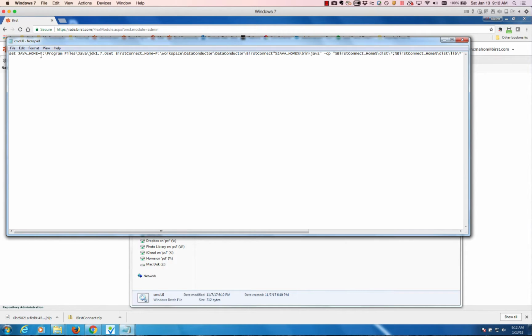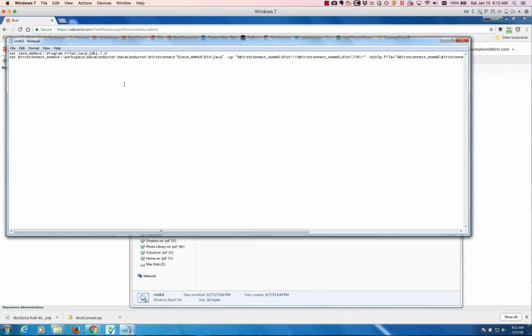And as I indicated on the slide there, we're going to account for 3 things here. The first thing is I'm going to update this with my Java home location, and I had pasted that into my clipboard. And we're also going to update the Birst Connect location.